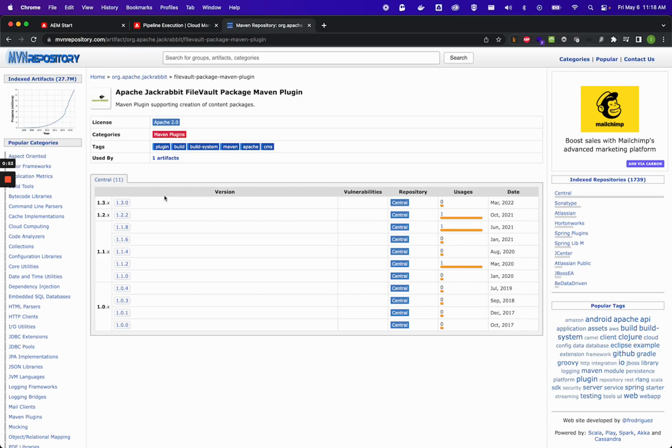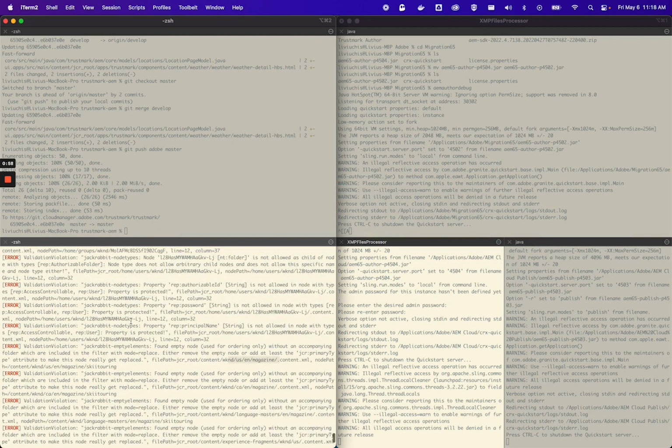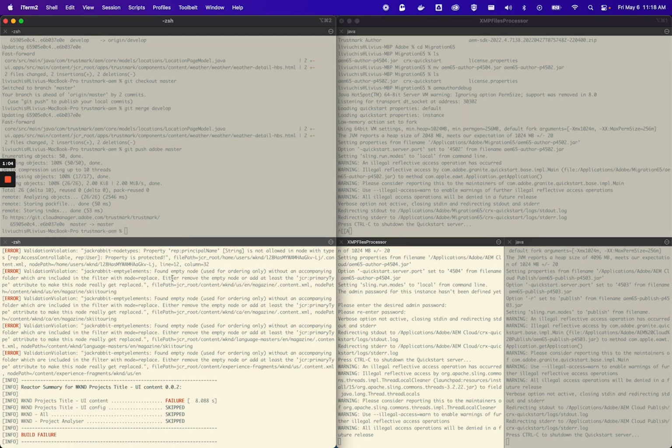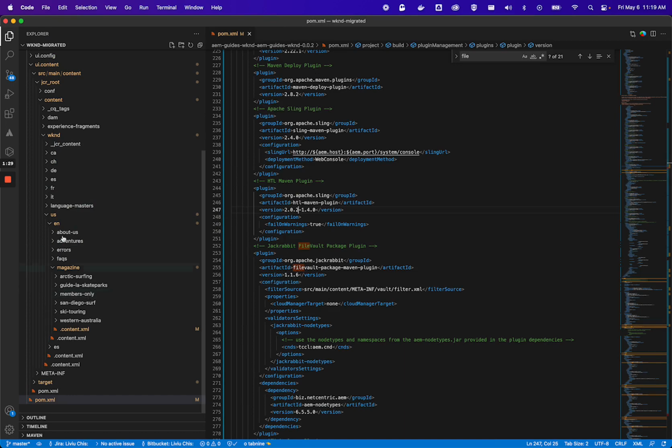Okay, so moving back into our errors here, the 12 that we have. So a couple of them have to do with, let's see, found an empty node used for ordering only without an accompanying folder. So usually that happens when there's a mismatch between the name of the folder and what we're specifying in our content.xml file. So if you look in this folder, weekend US EN magazine, we have it here. So let's go. Yeah, okay. Weekend US EN magazine.